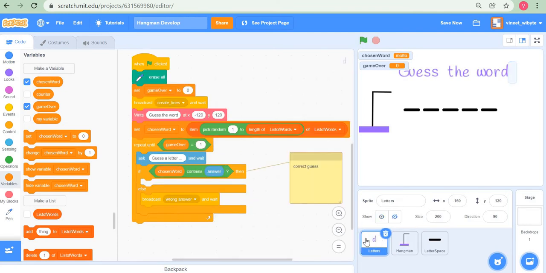Notice that in the letter sprite, everything is set up until game over is equal to 1. So the moment I go to the last costume of the hangman and I see that the game is over, this loop is also going to exit because this variable is for everybody, right? So here I can also put a comment that this is for wrong guess, so it becomes a little bit easier to read.